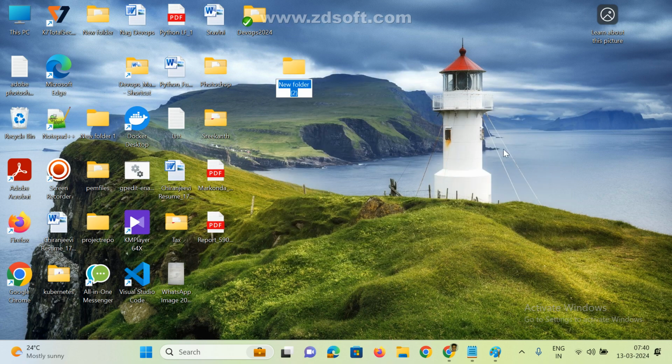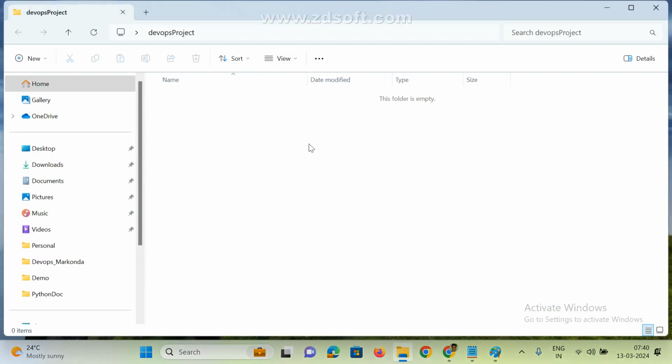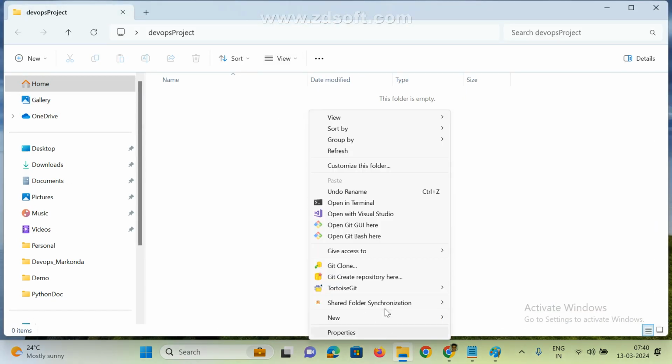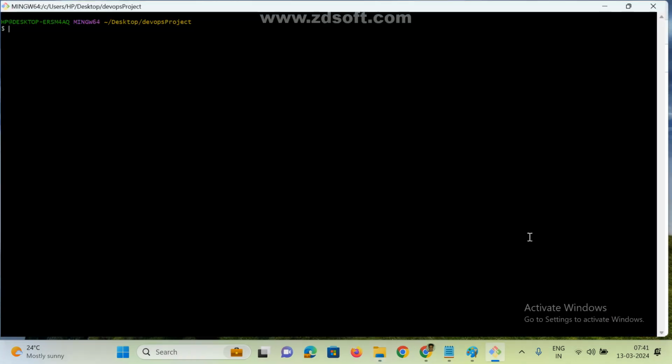For example, DevOps. Okay, I'm giving some name. This is a local only, right? This is a local I created. Which command do we need to execute now? Tell me. So now open Git Bash. Now I am in local.